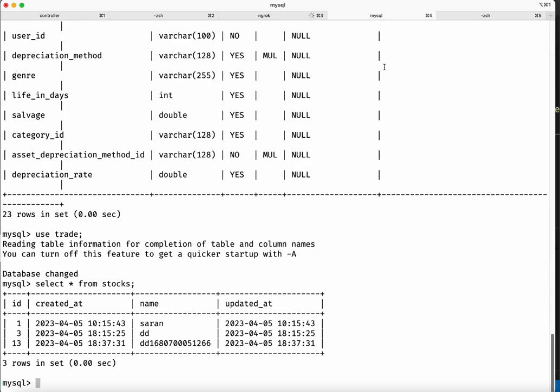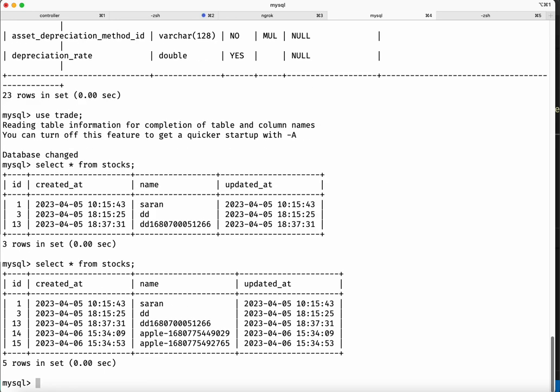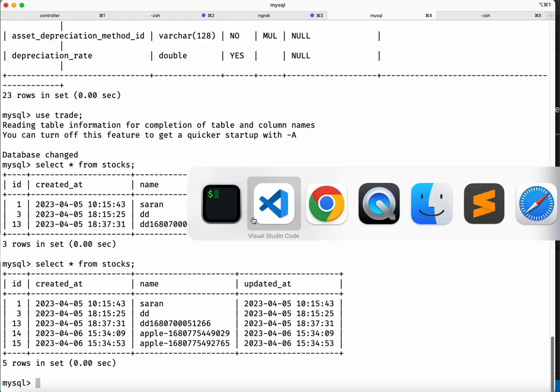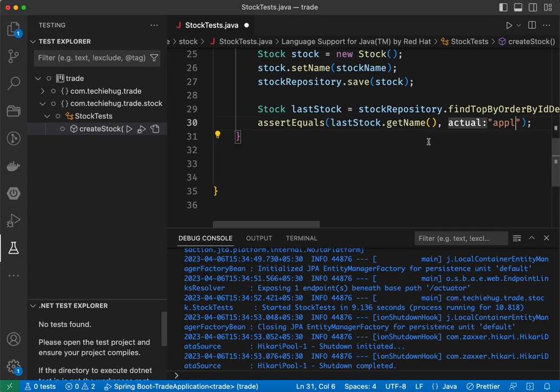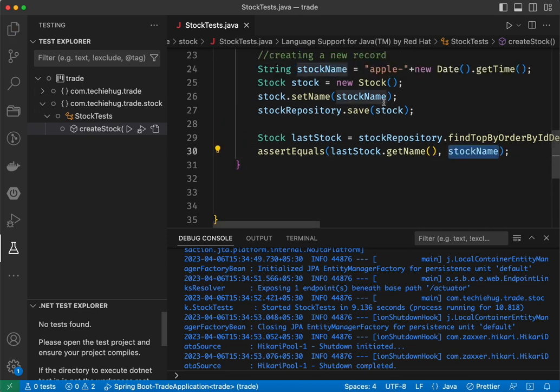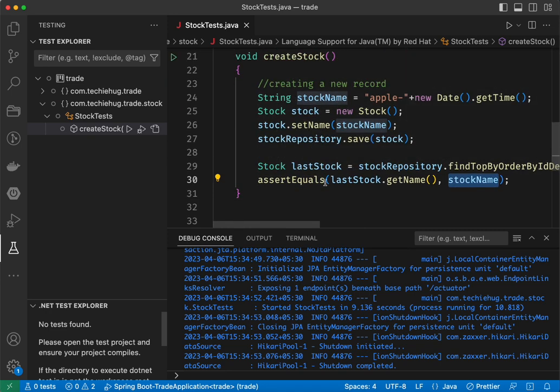I have the database, select star from stocks. You see the two test cases we ran right now, right? It just inserted some records. I mean, it always comes with unique values. Okay, now just go ahead and remove this and let's undo this. This is a valid test case, right? It always succeeds.